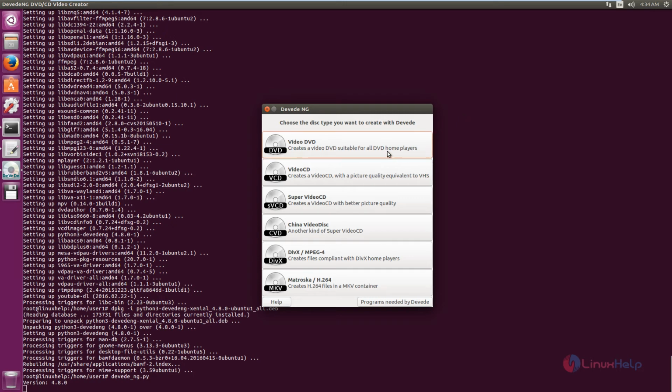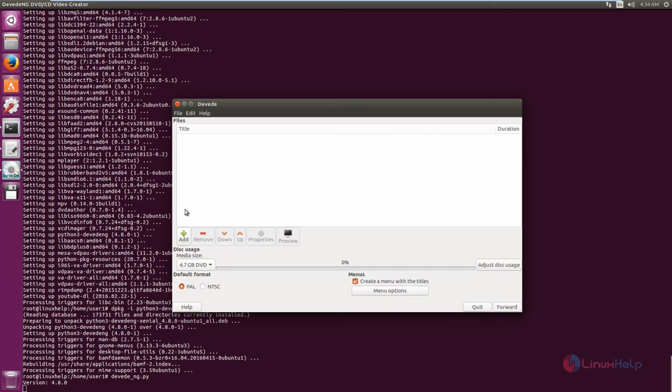Now we can see how to create a DVD video that is suitable for all DVD home players. Now click this. Now you can add your video files here by clicking the add button, and you can also view the preview using the preview button. With this option, you can select the size of the disc you are going to use, and the default format is PAL, and you can change it to NTSC if you need.